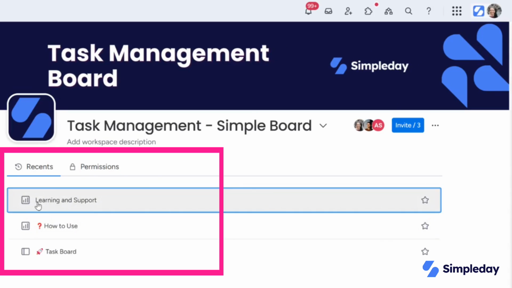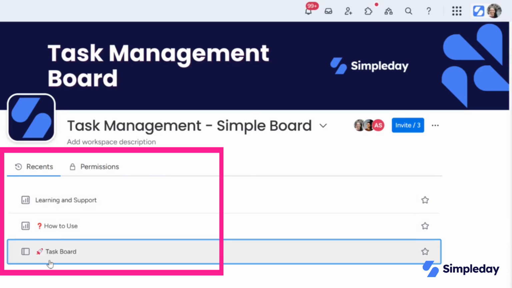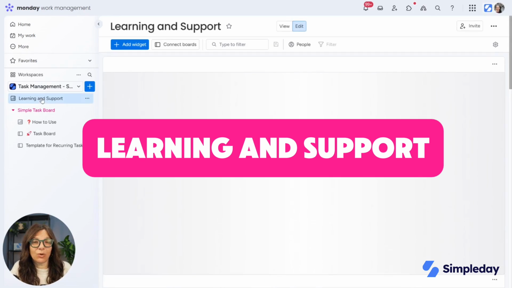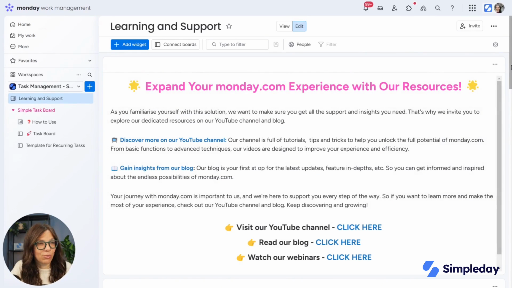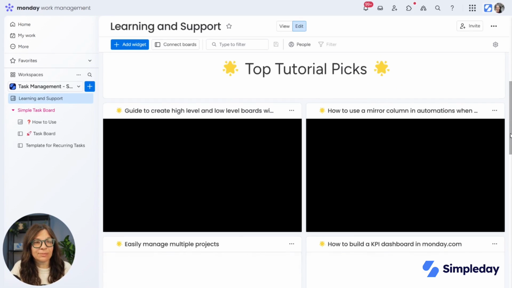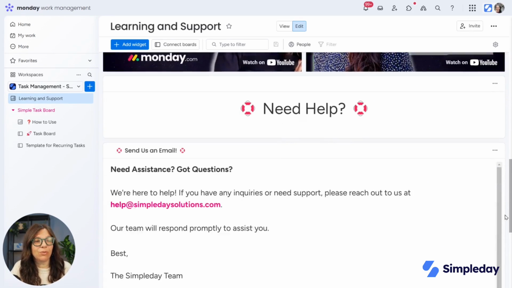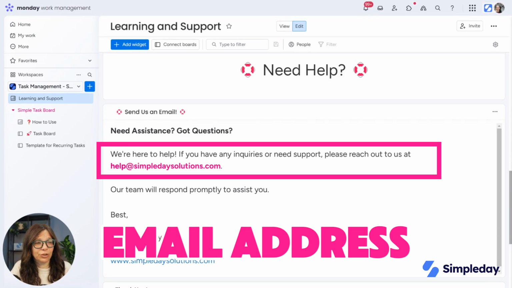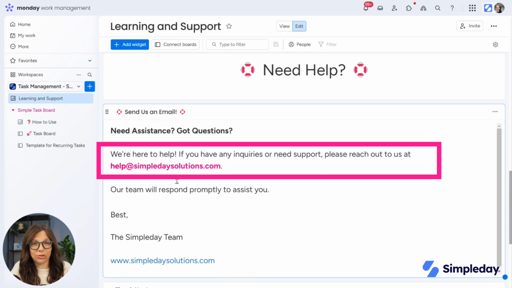Here we have a home page which just shows you exactly what is inside these boards. So we're going to start with the learning and support, and this is just a board with some information about where you can find more resources, some top tutorials if you want to join. If you need any help, here's an email address for you to be able to reach out to us.